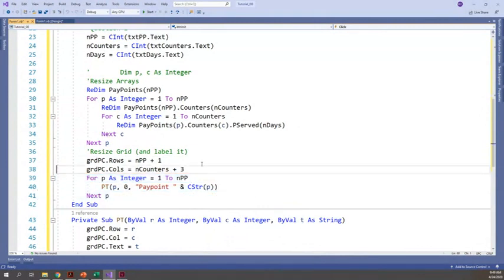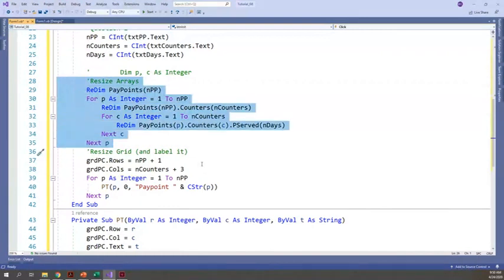Now some of you may have picked up, wait, hang on, can I not just take this? Because look, I've got a For P loop there, and I've got another For P loop here. Why can I not just take this and put it inside here instead? I mean, I would be saving code. I would suggest you don't do that. I would suggest you keep these two pieces of code separate.